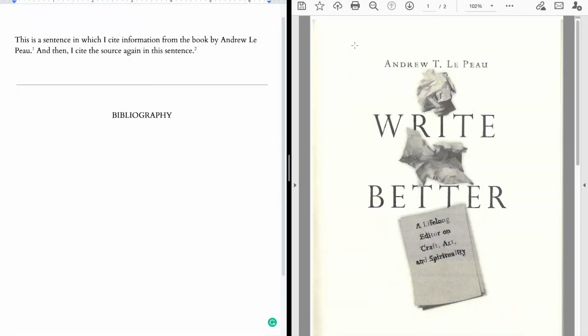This tutorial will demonstrate how to cite a book by a single author according to the SBL Handbook of Style. This is the most basic type of citation, and so it's a good one to begin with and learn the basics of how to cite something according to this particular style guide.